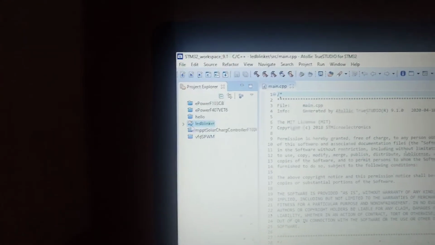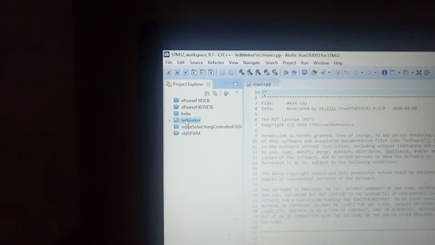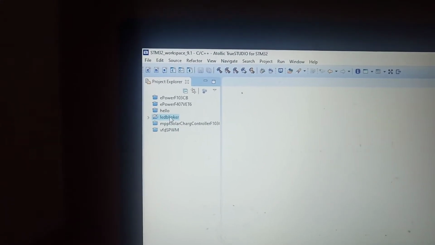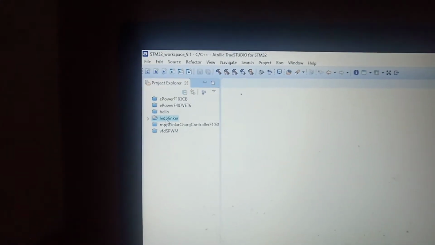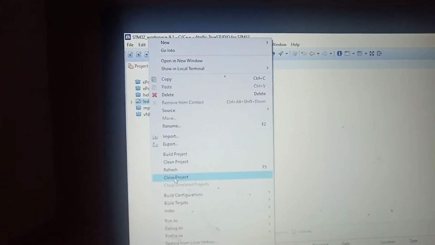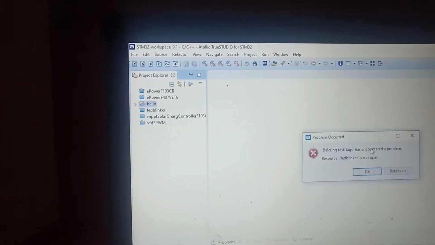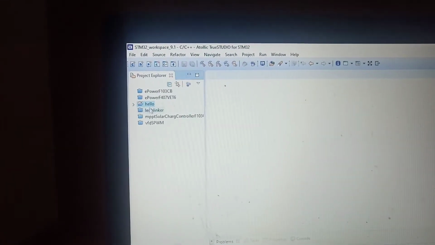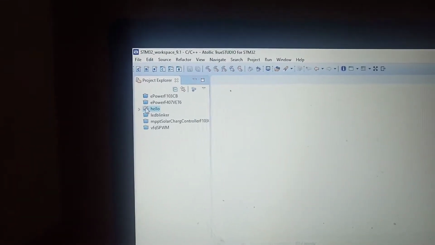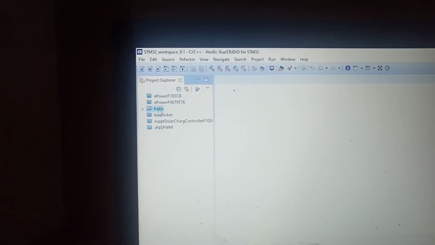Every other project is closed. If I want to close the project, I'll just right click and take close project. If I want to open the project, I'll right click and say, okay, sorry, it wasn't close. Right click and close project. Okay, let's see. To open the project, you double click it. Okay, let's just cancel this, sorry. So as you can see, the C is showing that the hello project is actually opened.